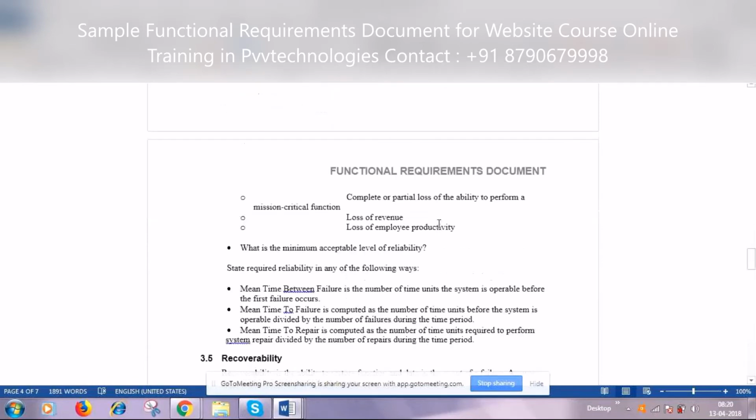Here your client company may be requesting: if certain things happen, I can wait for 2 hours or 3 hours, but I cannot make my customers wait for hours and hours. So based upon the request, you are going to build your system in such a way that the SLA, the service level agreement, is not breached.